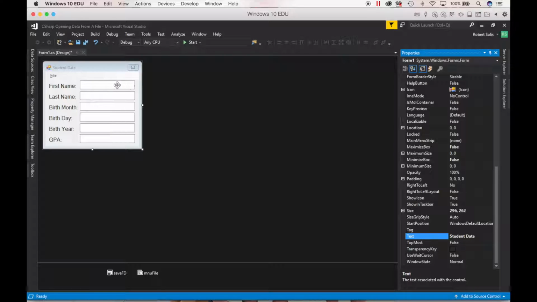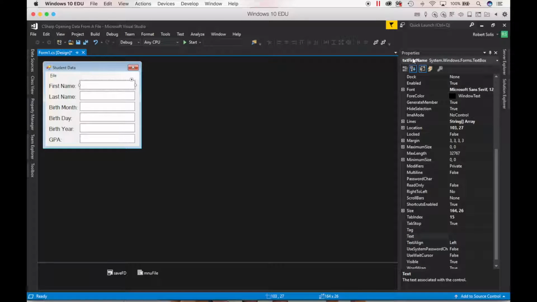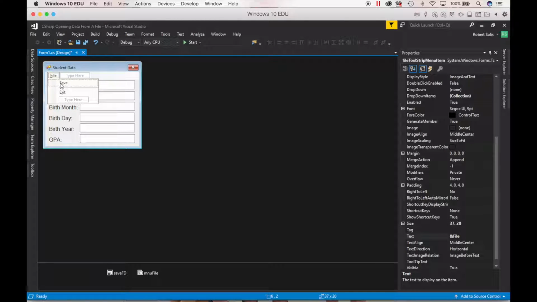Okay. The names and everything should have transferred over. Yeah, txt first name, txt last name. That's good. On the file menu option, I have mnu save. This should have been mnu exit. Yeah, looks good. What I need to do is create an open option.